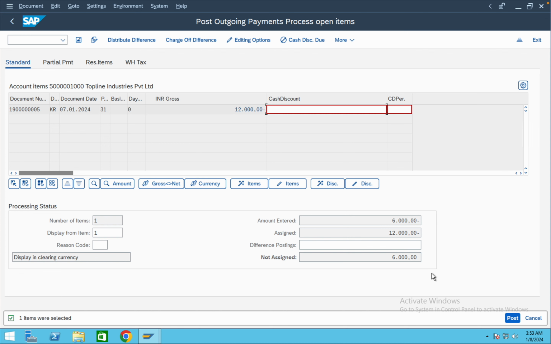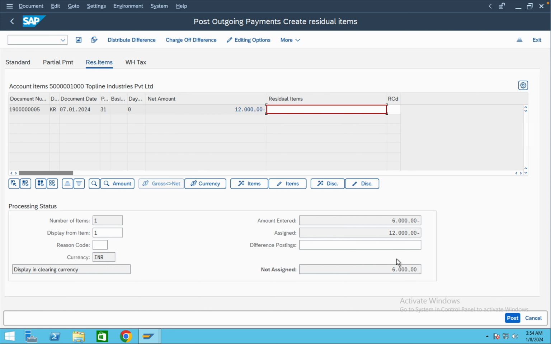Now you can see 6,000 differences. And as we are going to make the payment with a residual item, you can see the tab over here itself. Let's click on this, and you can see there is still a 6,000, which means assigned is 12,000 rupees, but we have entered only 6,000. It means that we are going to make a payment of only 6,000 rupees.